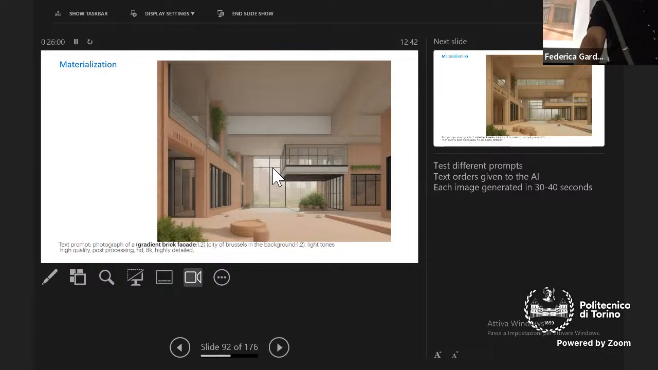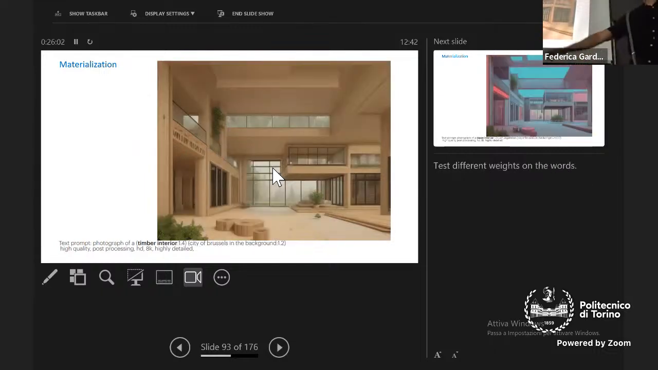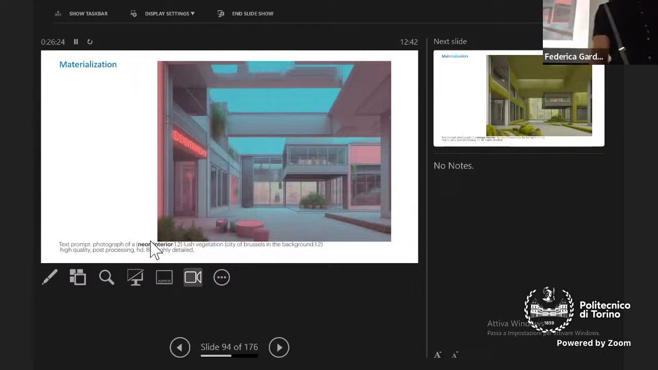For example, brick facade. In this case, if you see the timber interior has a 1.4, you can go from 0 to 2 is the word weight that you can get. The higher you go, the more it will generate the material that you specify. So in this case, maybe trying timber interiors, going a little bit crazy and trying to do a neon interior.